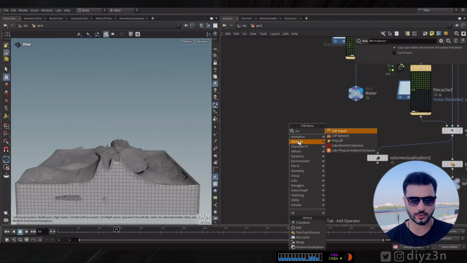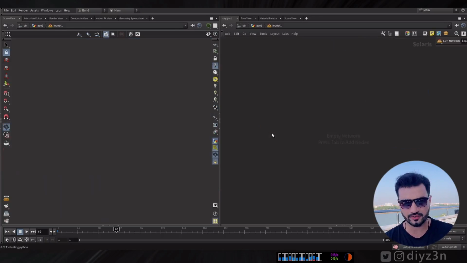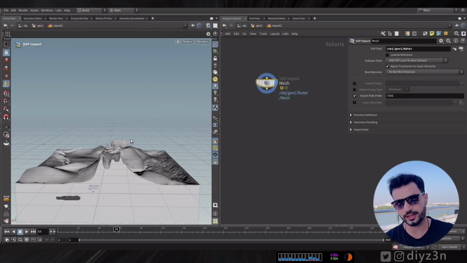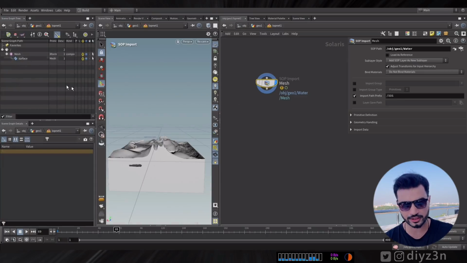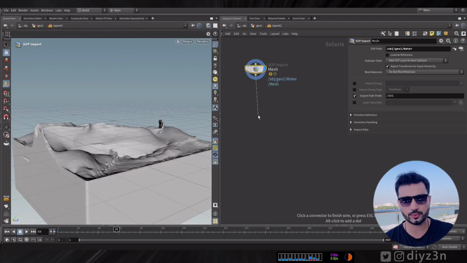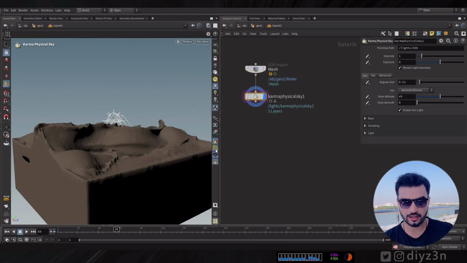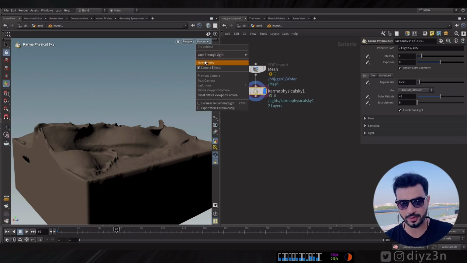Okay, let's begin with dropping a LOPs network, and let's dive in and Sub Import, blah blah blah, easy. I import the water. As you can see, we have that in the hierarchy. And yeah, this is the simple mesh. And out of the box, we need a physical sky, as you can see. And yeah, after the physical sky, we need a camera.